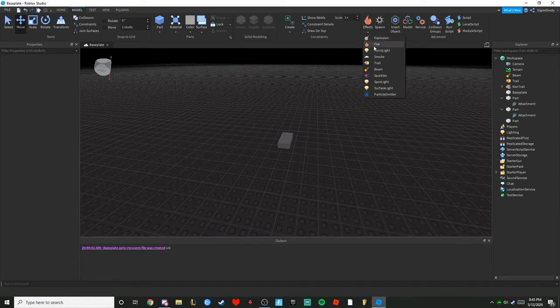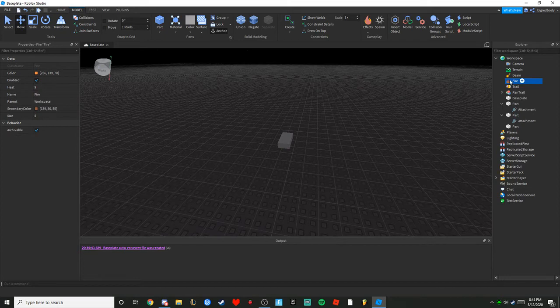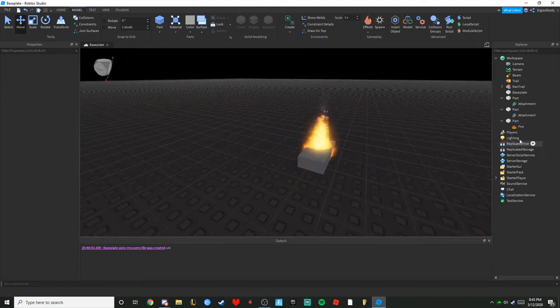So explosion, we're not going to go over that yet. Fire, you want fire. Well, here's the thing about fire. All you have to do is add it into your part. What part is this? Fire, boom. Fire on the part, boom, there's already fire.